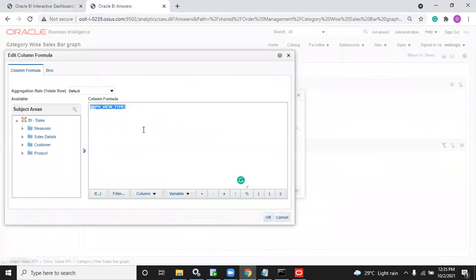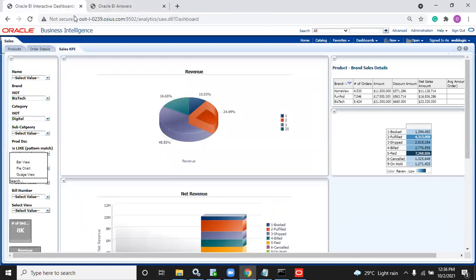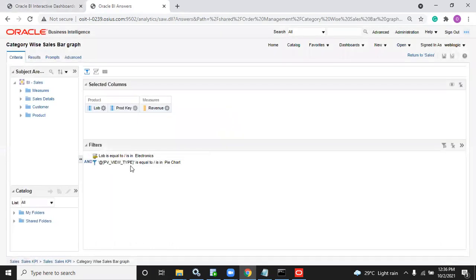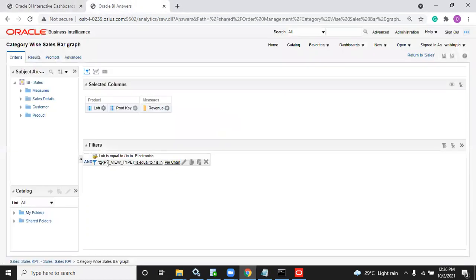Okay. As it is a character, pass single quotation. Now this variable should have a value like pie chart. Write it manually. Now, if you selected bar graph here, for example, I selected bar graph, then what will be the filter? Your variable will have the value like bar graph. So bar graph equal to pie chart. Condition true or false? False. This report will not display.